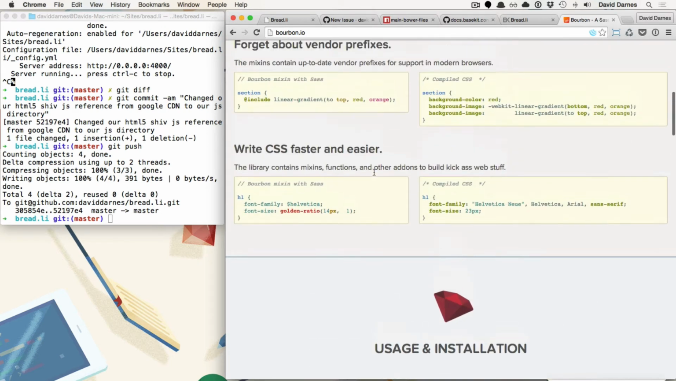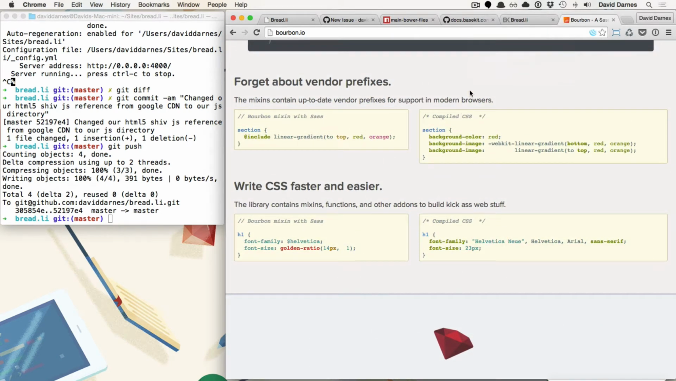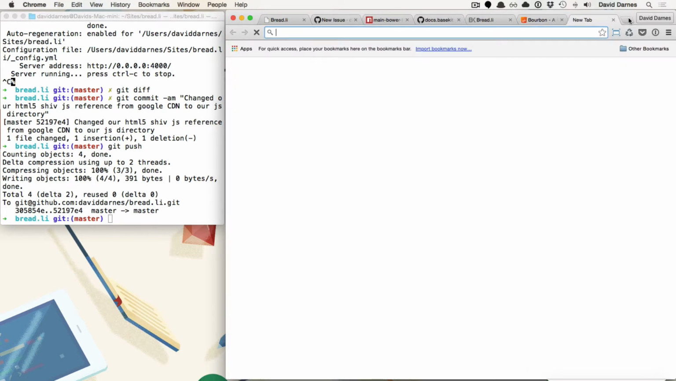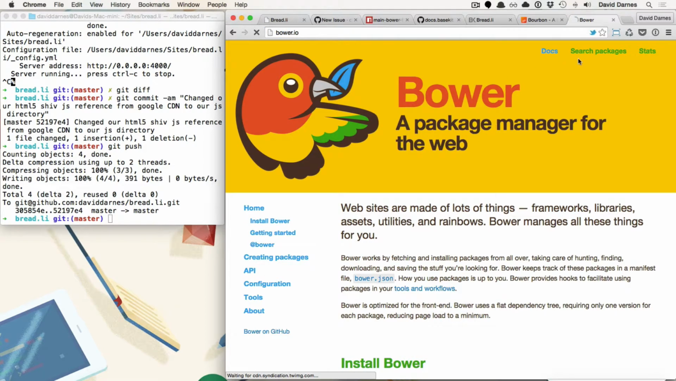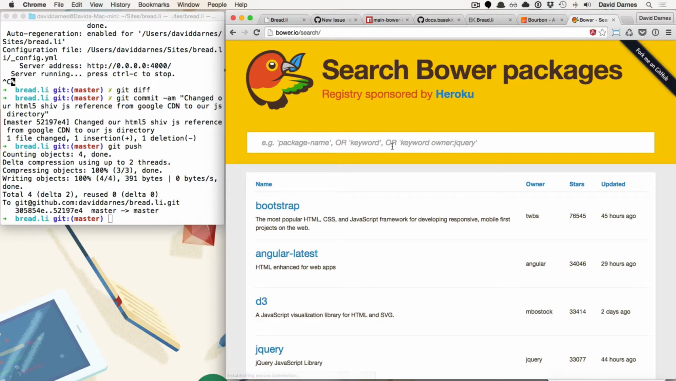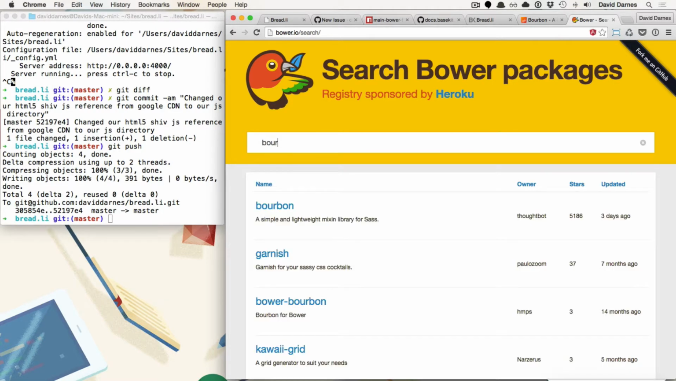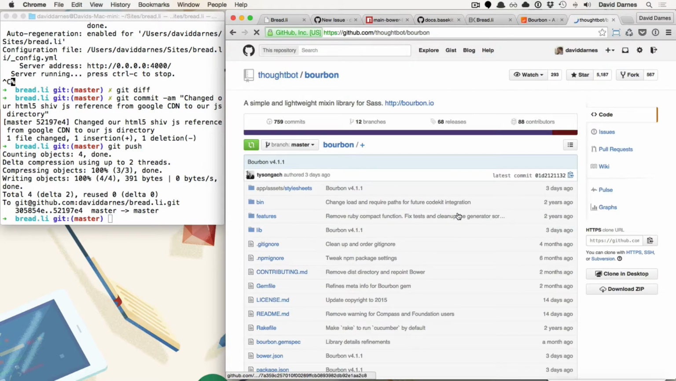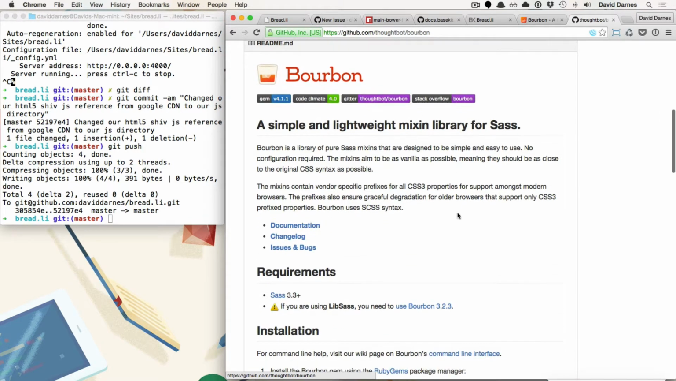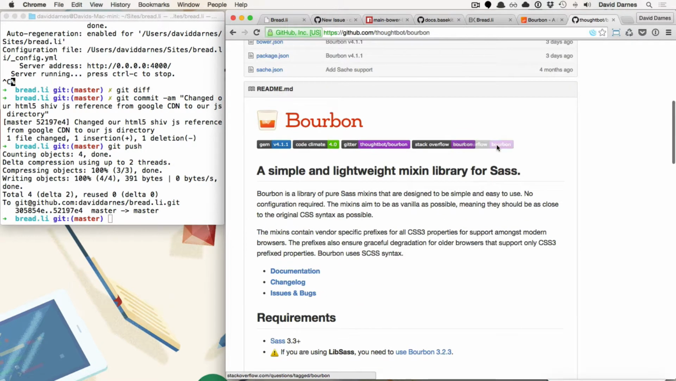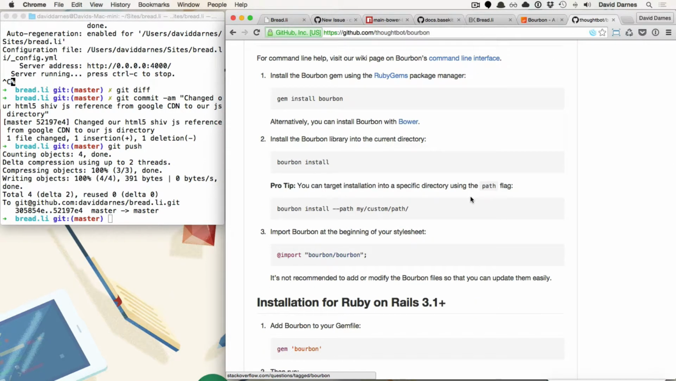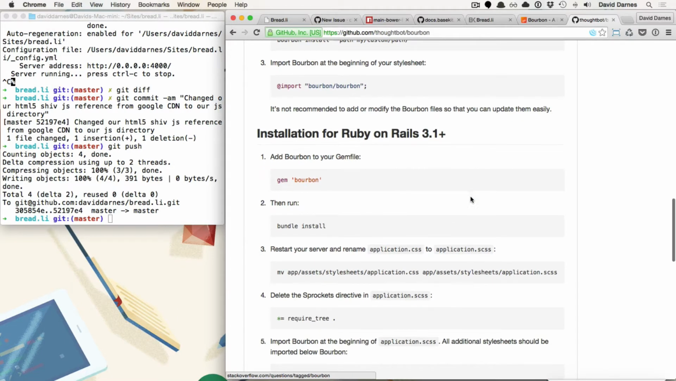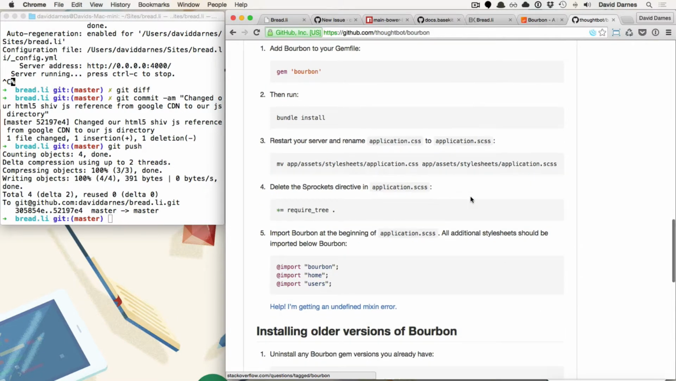We need to find out. We need to do a quick look. How many minutes time? 33 minutes. Okay, we'll quickly have a look. Bower. Let's have a look. Because it's a front end dependency, we need to check if it's on here. Bourbon. Look at all those buttons. Got so many different ways to install this thing.